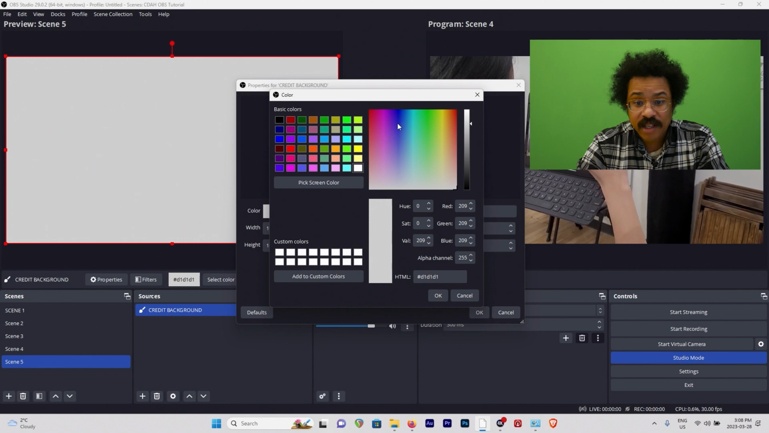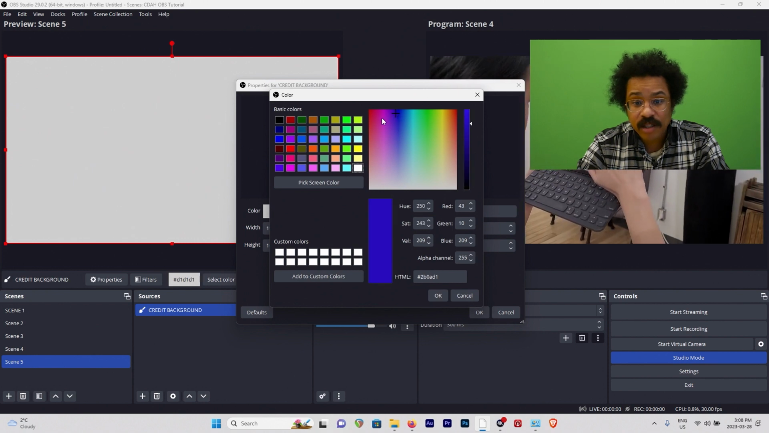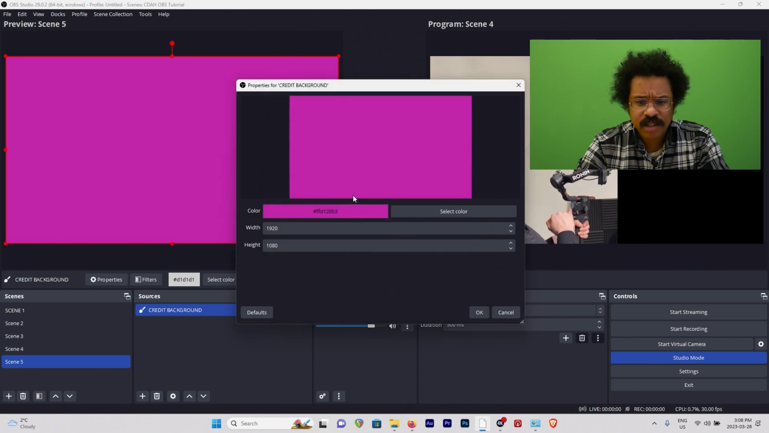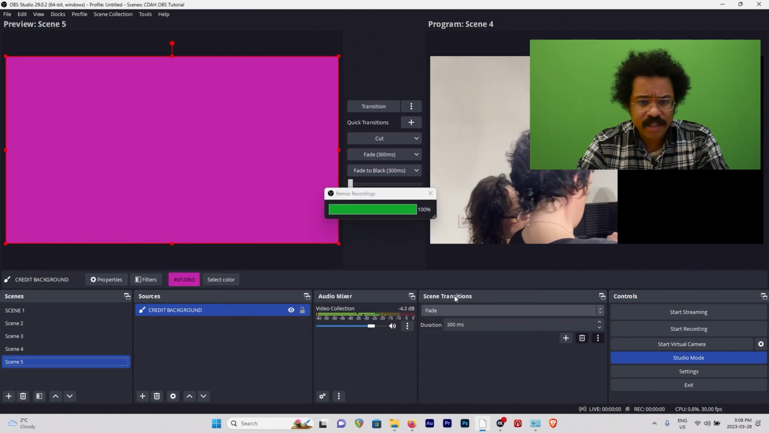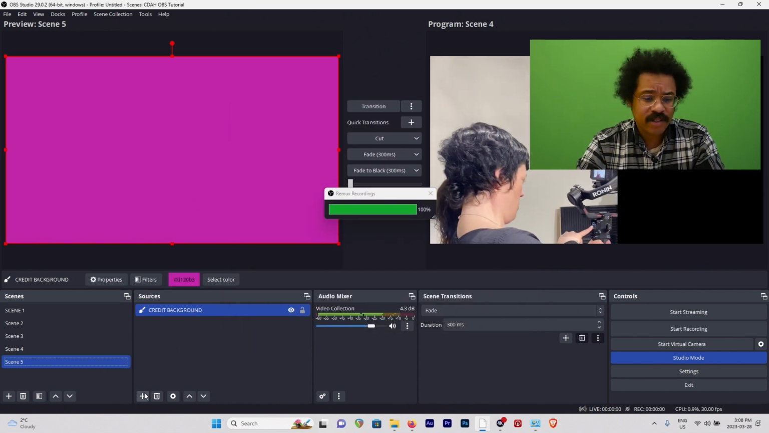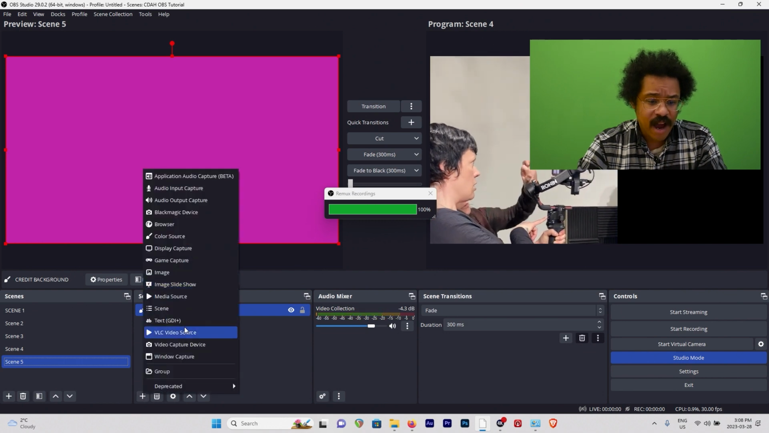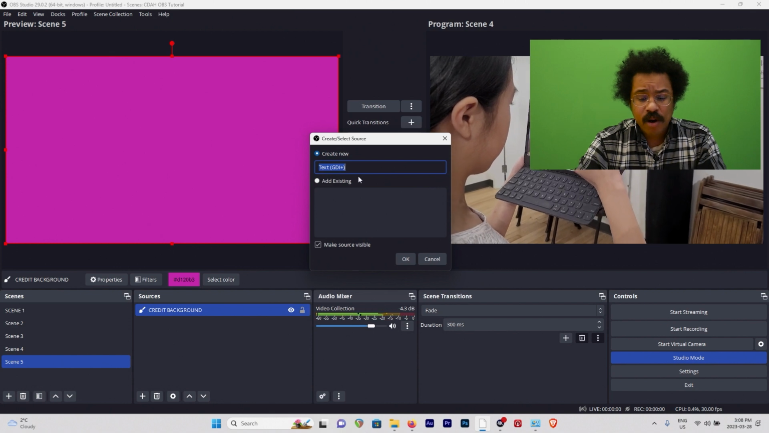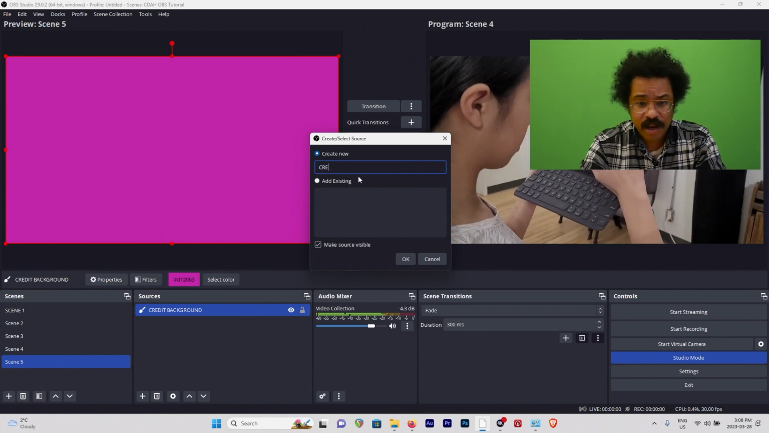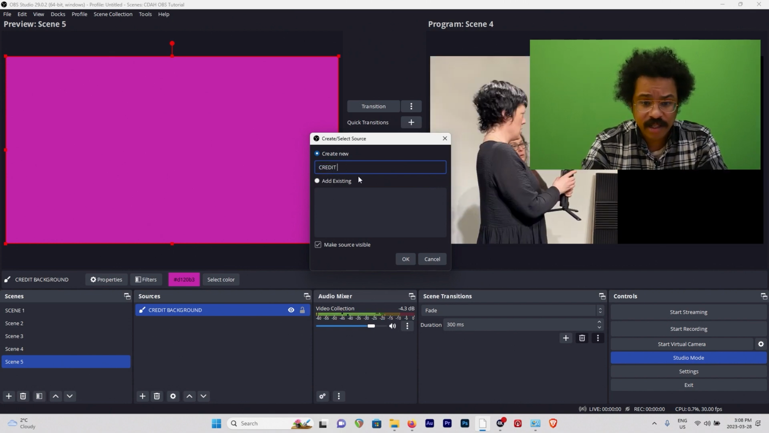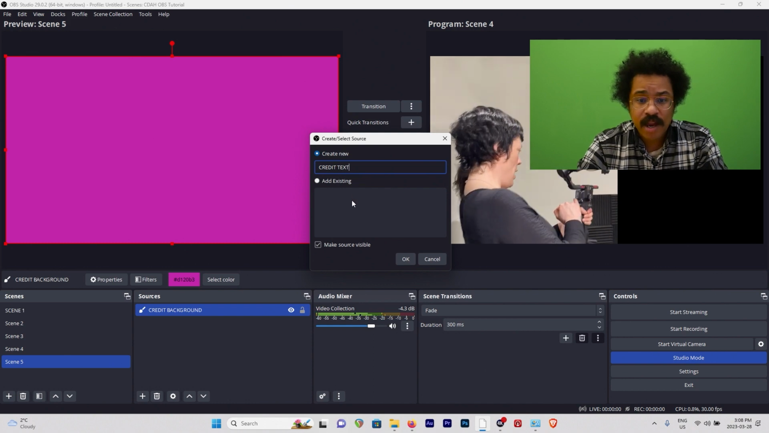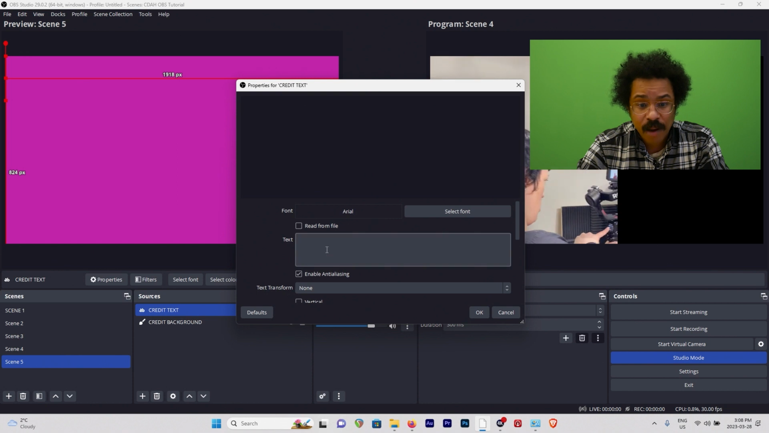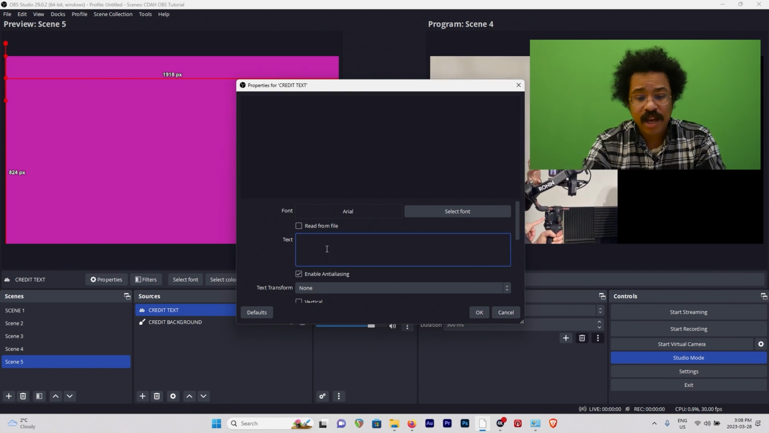So you just select a color from this color wheel. Let's go with hot pink. That's a fun color. Okay. It takes up the whole screen. That's great. And then I want to add some text. So I'm going to open this text. I'm going to call this credit text. And it's going to give me this option here. And I just type in text.